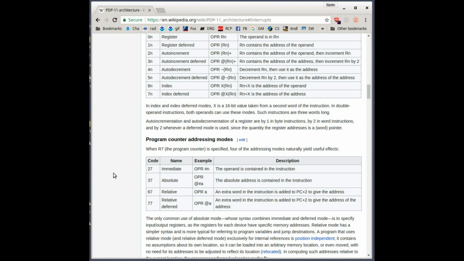All right, now it's going to get a little more complicated. Mode 6, which is called relative. The extra word is added to the program counter. What we get with mode 6, again, we go to index here. We've got 2 bytes following the instruction. The register is going to be register 7.